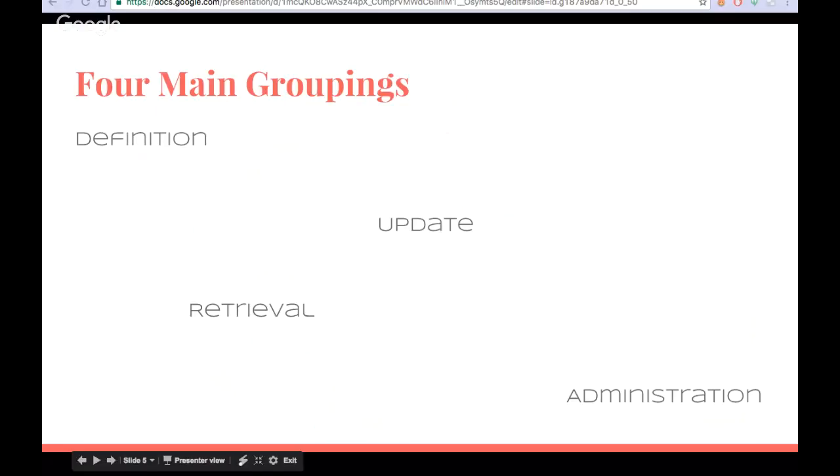There are four main groupings of database functions. Existing DBMSs provide various functions that allow management of a database and its data, which can be classified into four functional groups. First, definition. Second, update. Third, retrieval. And lastly, administration.